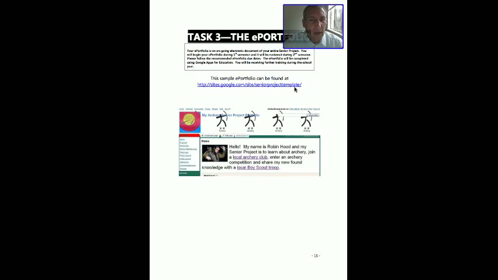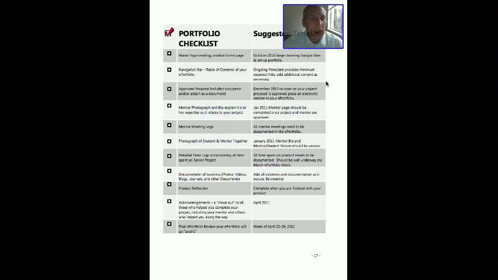There's a link on this page. I'm not going to go to it now, but you can go to this link and take a look at the navigation menu, how that's put together, and how that matches up with some of the requirements for your electronic portfolio. So let's take a look at the next page.